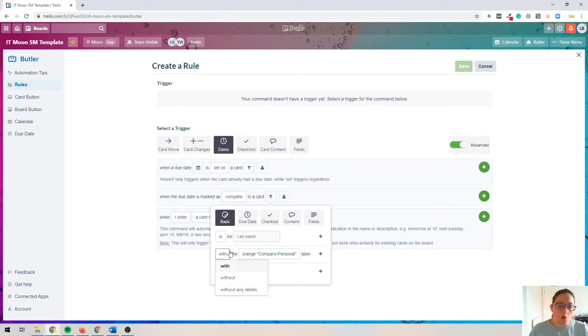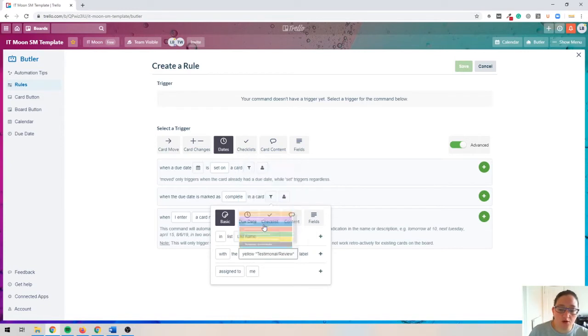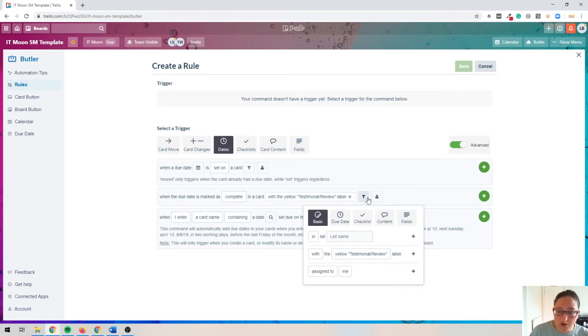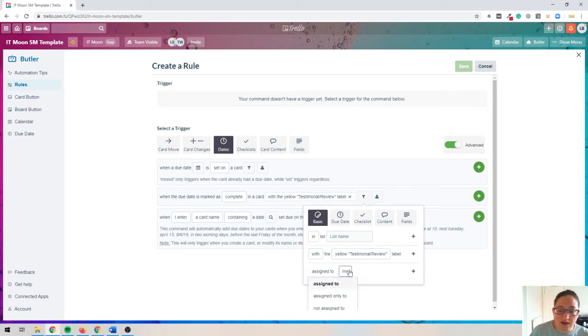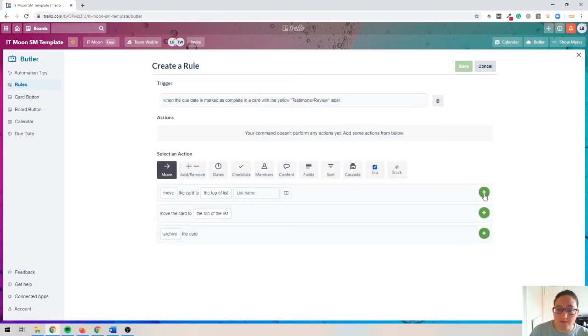So we wanted it with the label. So we want to put with whichever label it's going to be. So with the testimonial/review label, and you click add. And then this line now reads, when the due date is marked as complete in a card with the yellow testimonial/review label. And you can add further things onto it if you want, such as whether it's assigned to this person, has the due date actually passed, and things like that. Then you click the plus icon. Now that's your trigger that's set up. So your trigger is here.